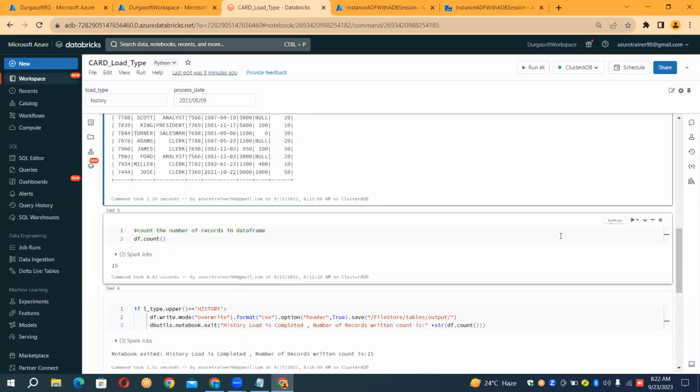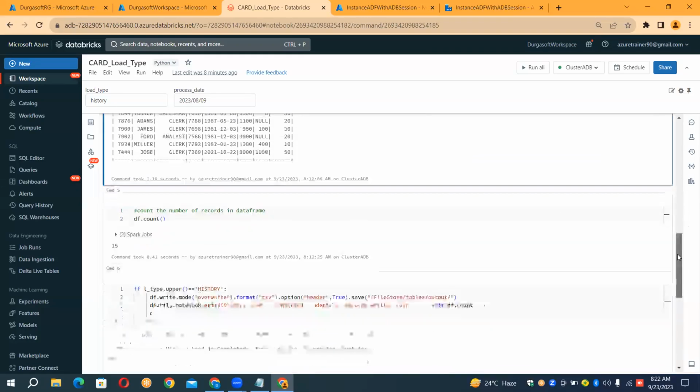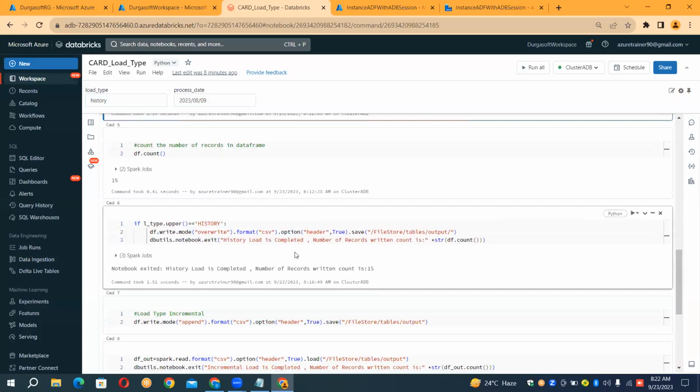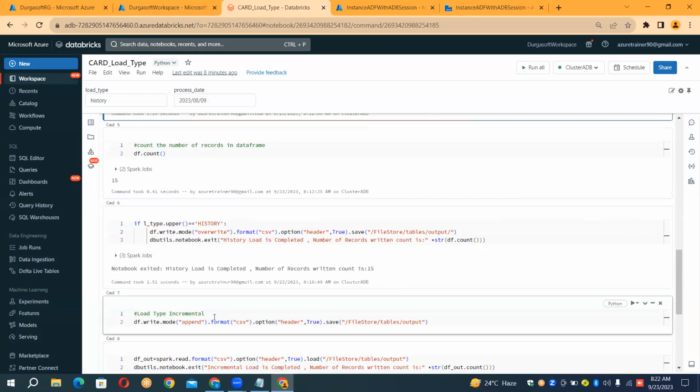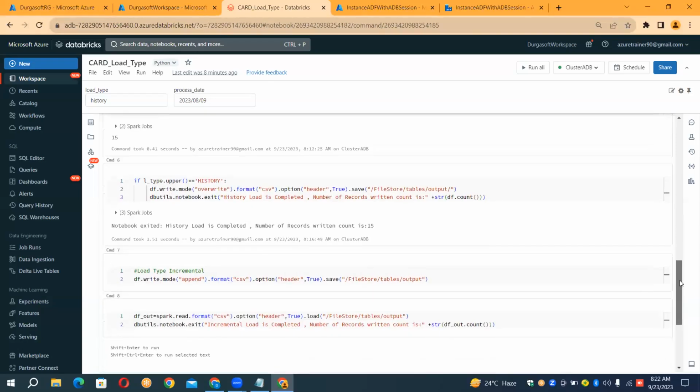And now here I'm using two things. The first one is the history load. History means overwrite: if the data is already there, it will be overwritten with the new data. Incremental means whatever new data you have will be added to the existing data. So this is the script of the incremental, and the above one is the script of the history. It will work based on the value you enter here.